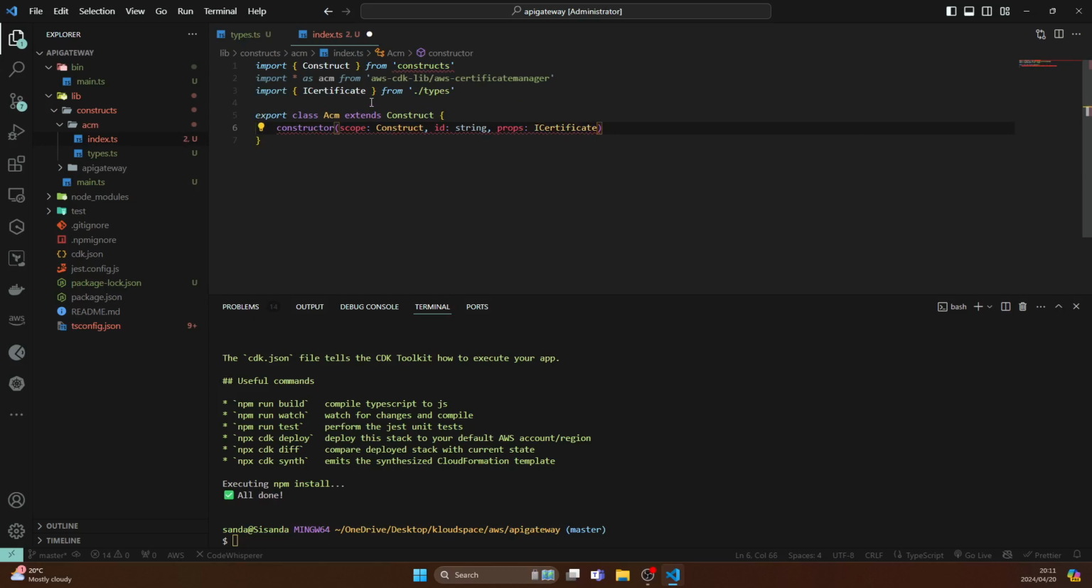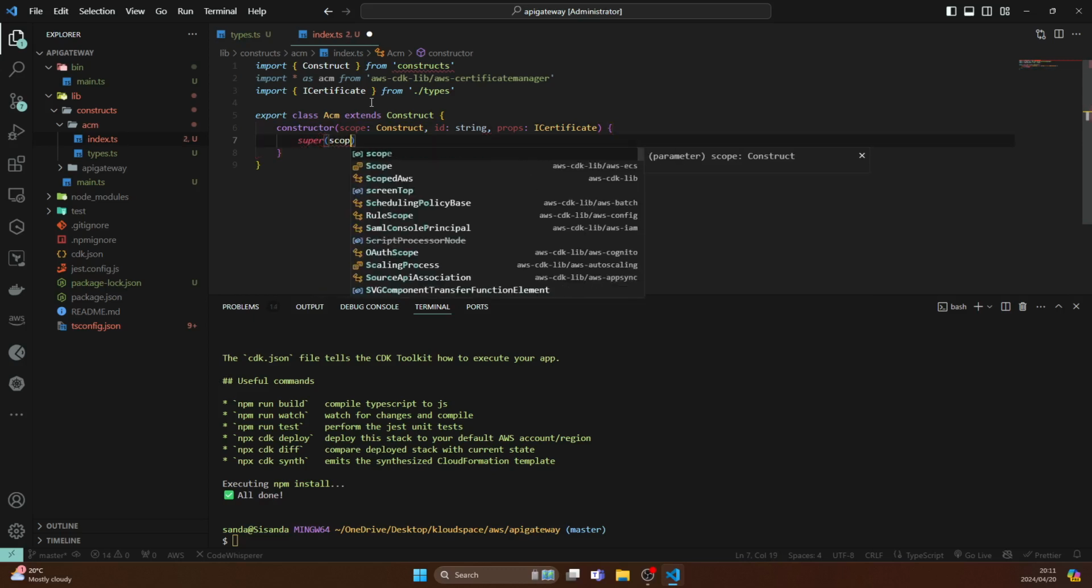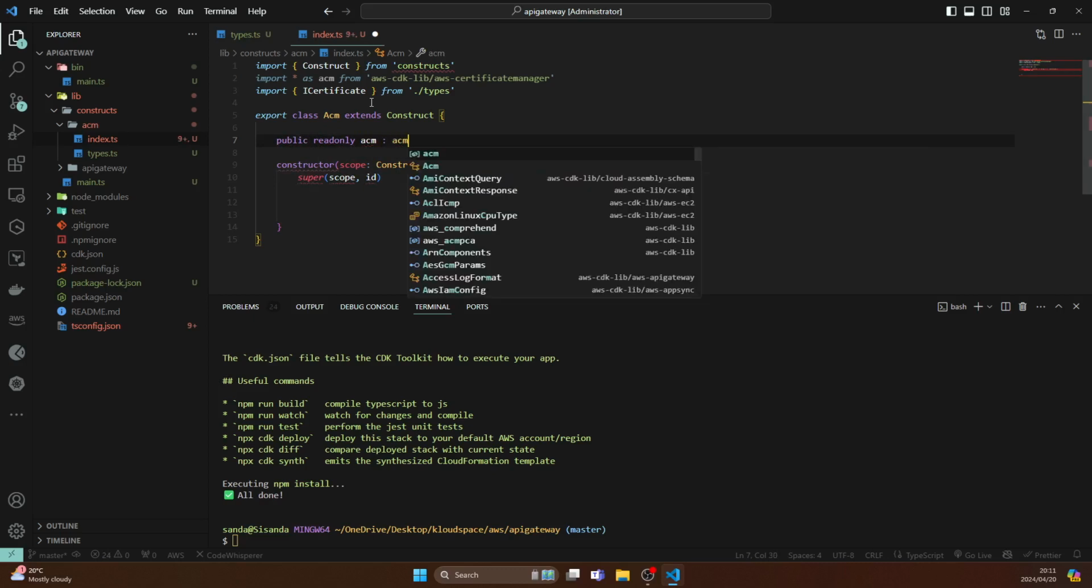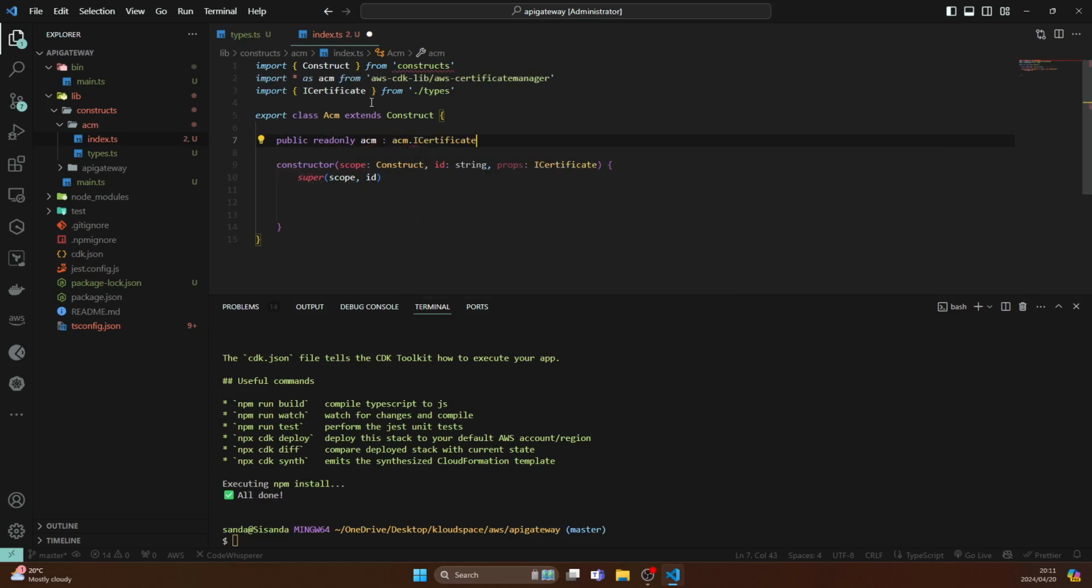And that's very important. Then we'll pass both the ID and the scope. Now what we need to do is create a public property. I'm going to say public readonly acm, and that's going to be of type acm.ICertificate. That's very important because that itself is the construct we'll use to get the certificate requested.